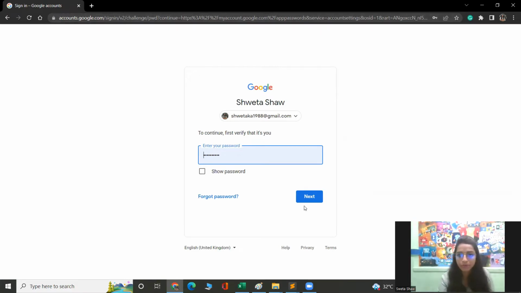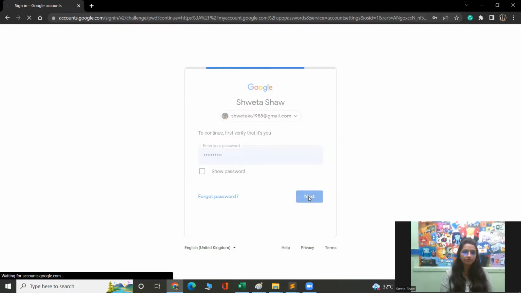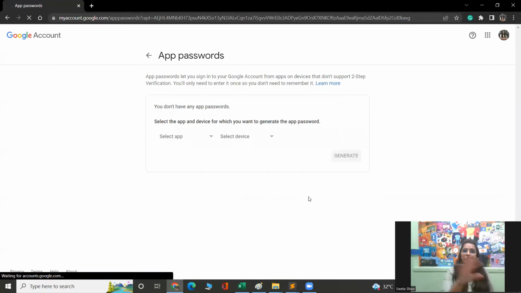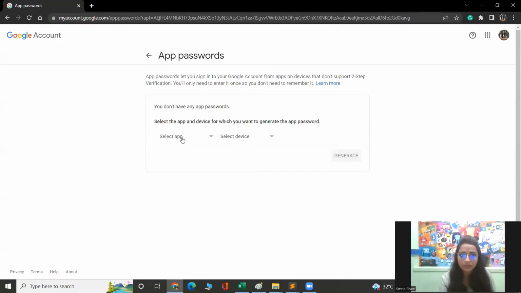Once you come here, again you have to log in. So just click on the next button. It is taking some moments. Now here you can see you can create a password for any given app. Right now you have to click on select app. Of course, we don't have to select anyone from the listing. Just click on the other option and you can give any name.